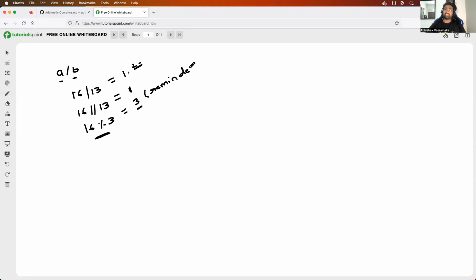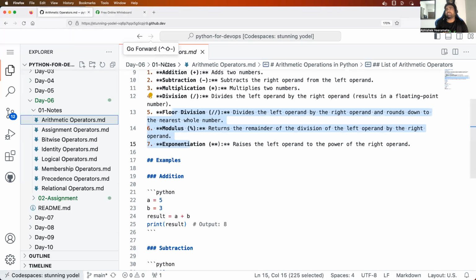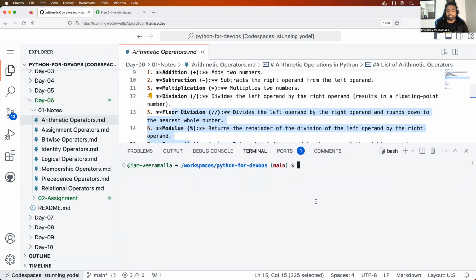Okay, you need to practice these things. Let me quickly show you how to do this. What you can do is go to your Visual Studio Code, or if you're using Codespaces like me, for these simple operations, you don't need to write a Python file. What you can simply do is go to your terminal and type python. Okay, there is a command prompt that pops up for you. And here you can practice these things.